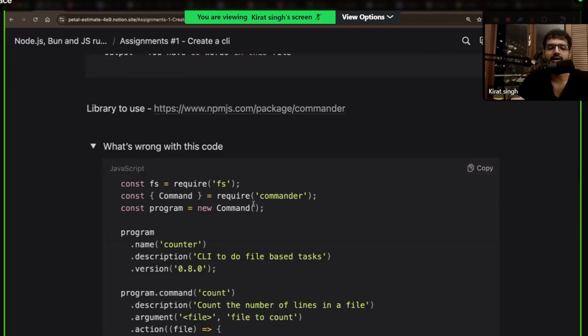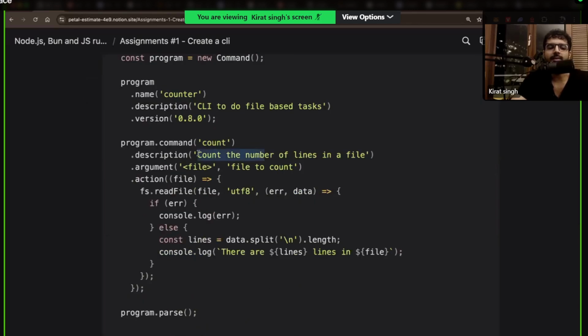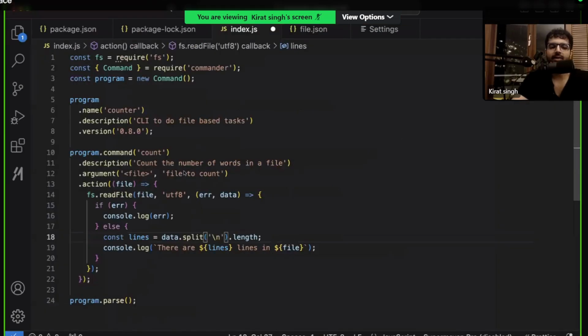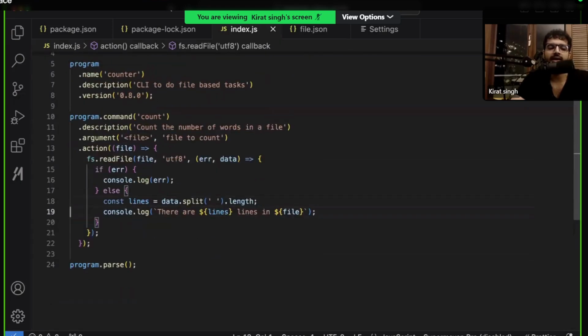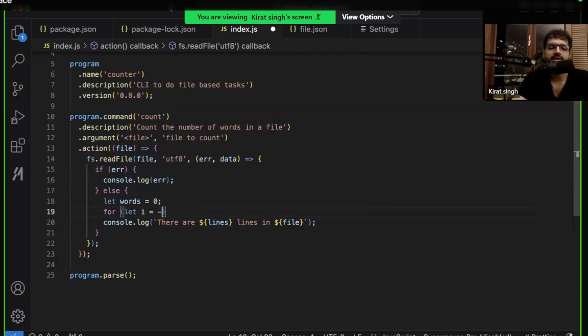The original code over here is to count the number of lines in a file, line 1, line 2, line 3. The code that I am writing now is to count the number of words, which is why I replace the /n with space. If you did not understand what is /n, what is space, what is split, you can write the old logic we had, right? The old logic that we had did what? Let words equal 0, or let i equal 0, i less than data.length, i plus plus.